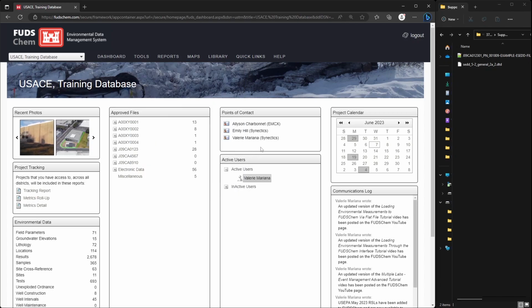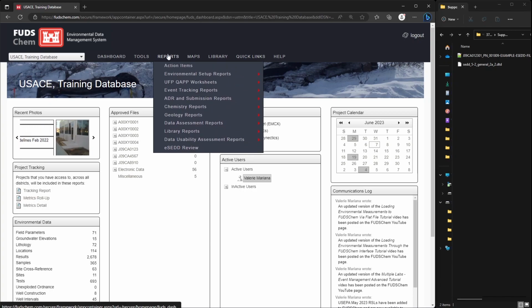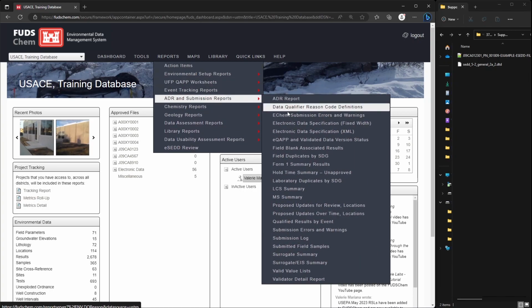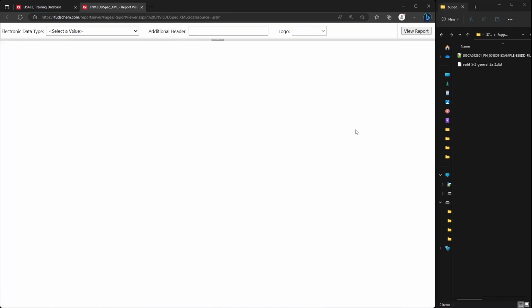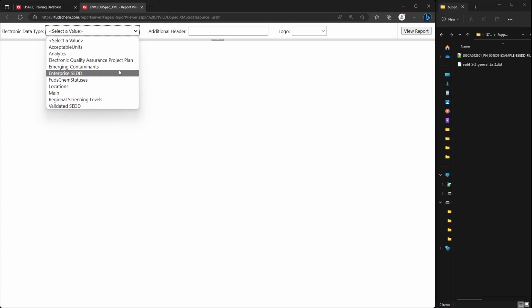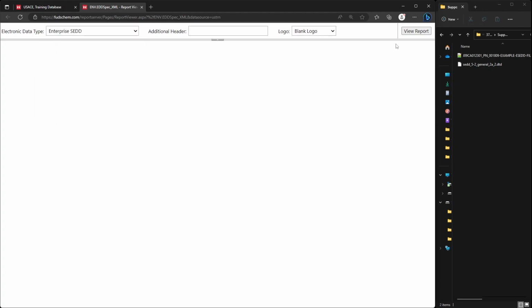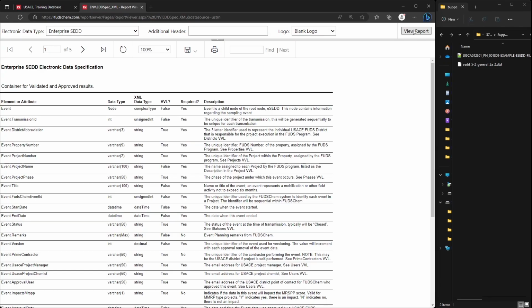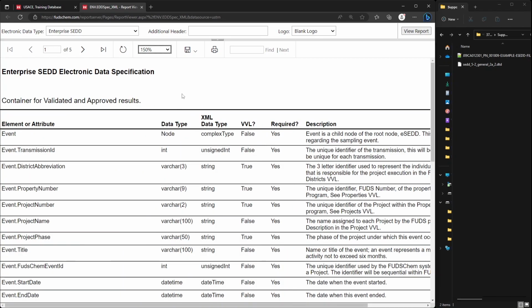Let's open the ESEDD specification to get a preview of what will be found in the file. Go to Reports, ADR and Submission Reports, Electronic Data Specification, XML. For the electronic data type, we'll choose Enterprise ESEDD. Then click View Report. Like ESEDD, the ESEDD uses an XML, or Extensible Markup Language, format. This is a nested format where the attributes of each parent are shared by the nodes nested under them.